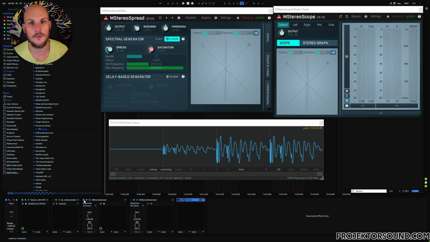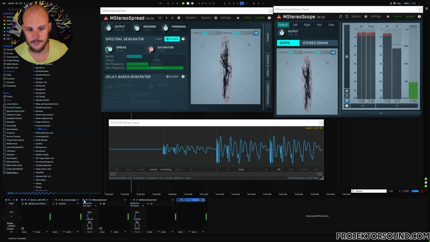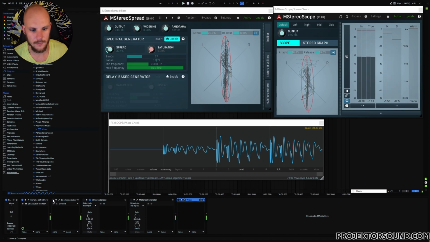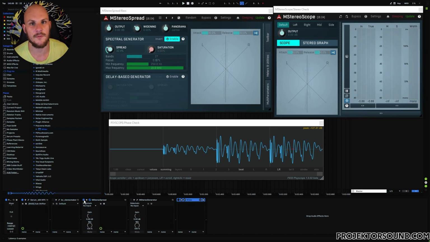So again, we don't have to worry about mono compatibility here. But what is interesting is that the stereo field definitely looks different from MStereoMaker. And you can also hear that it doesn't really have that elongated click that you hear with MStereoMaker. So you can already judge these plugins not only on their properties analytically, like we're doing here with all of these tests, but also just on the sound.